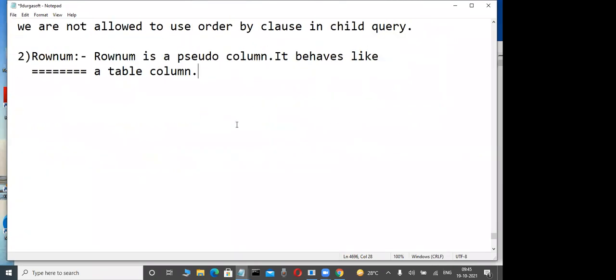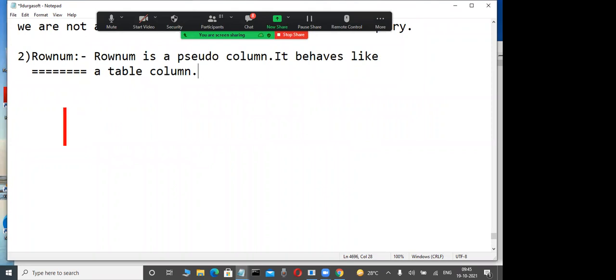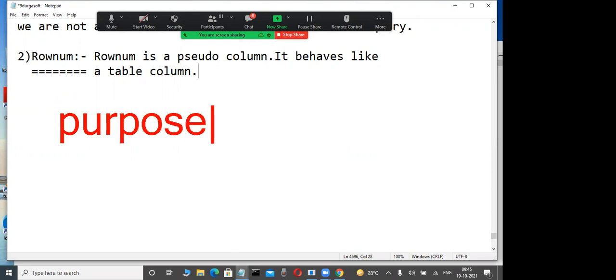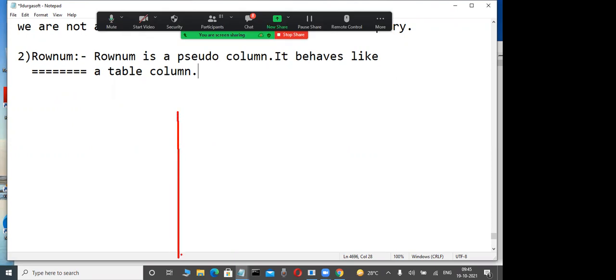Now observe here where we are using this ROWNUM pseudo column. I will tell you, it's a big concept, but first observe. What is the purpose we are using it for in a real-time project? Concentrate here. In every database system in the world, filtering the data in a generalized way is required. If you want to filter data or restrict the rows, there is a generalized way.